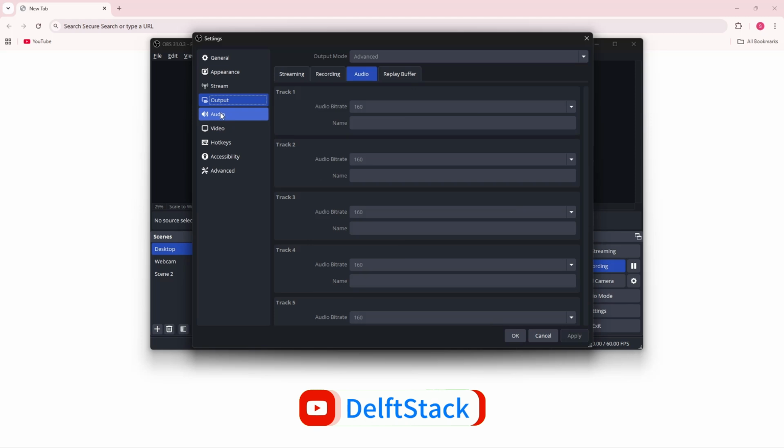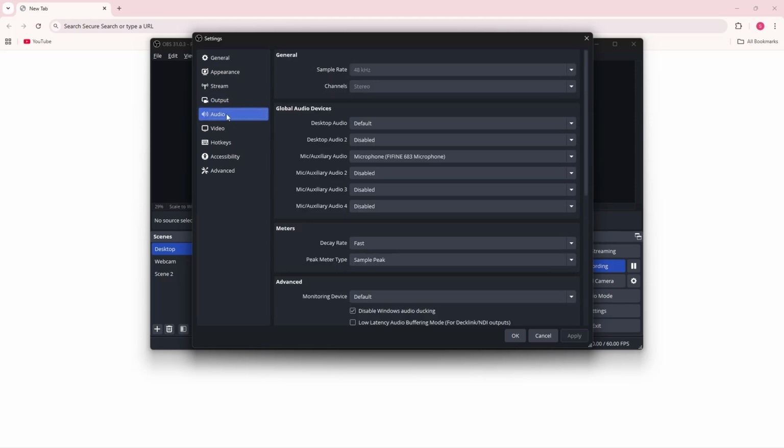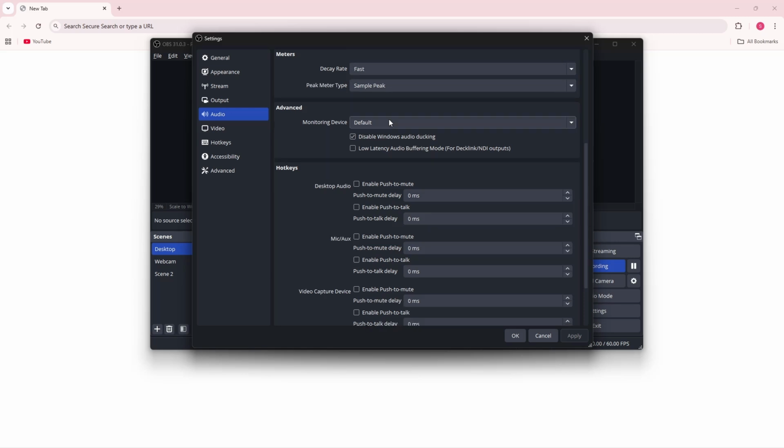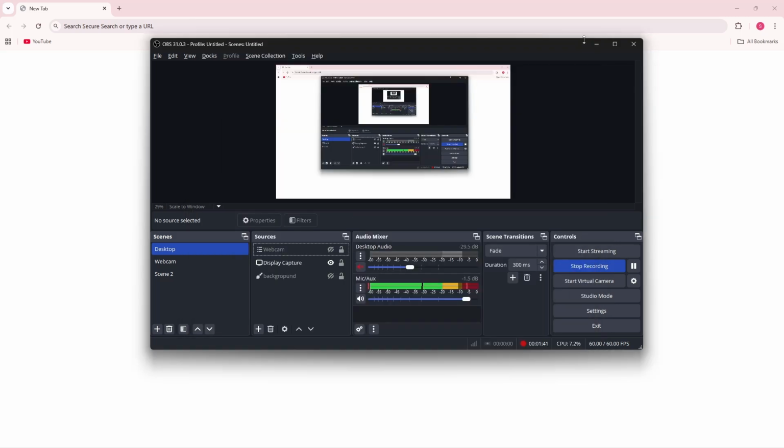Now another option is you could go to the Audio tab over here, and just make sure your sample rate is 48 kilohertz. And now you will have an option down below to select your microphone. Sometimes you don't have the right microphone selected over here, so make sure to select it. And if we scroll down, we should be able to see the meters. Make sure it is set to fast and sample peak, and pretty much that's all you could do when it comes to the audio crackling sound.